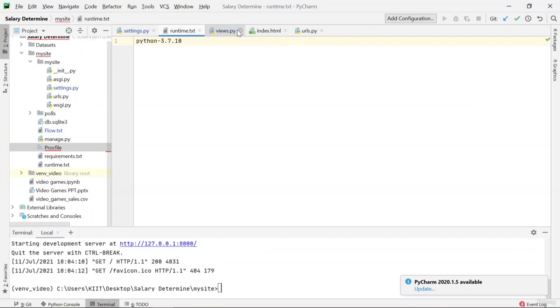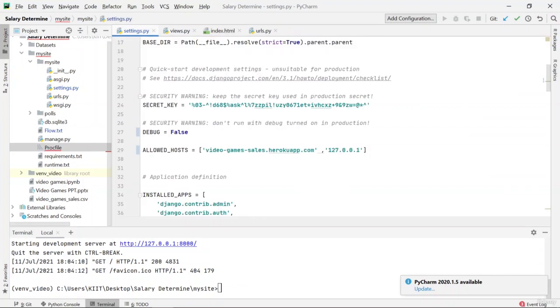Okay, so once you have cleared what runtime.txt and procfile are, another thing to notice is that here the secret key is directly kept, meaning anyone who can access the code can see what the secret key is. So a security warning is also given to keep the secret key used in production as a secret, meaning that you can use environment variables or different methods where you can save the secret key in some file and access that file and get the input here rather than directly storing the secret key.